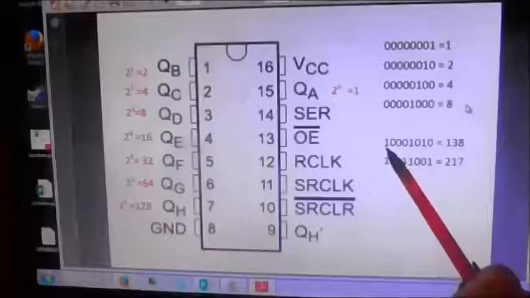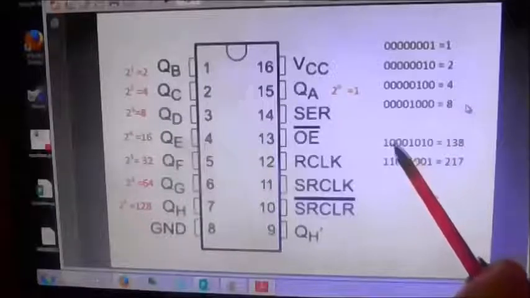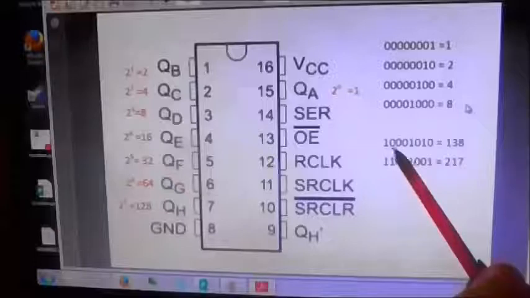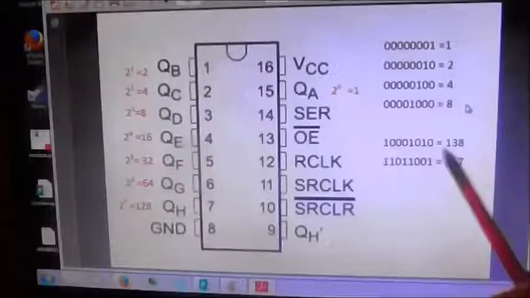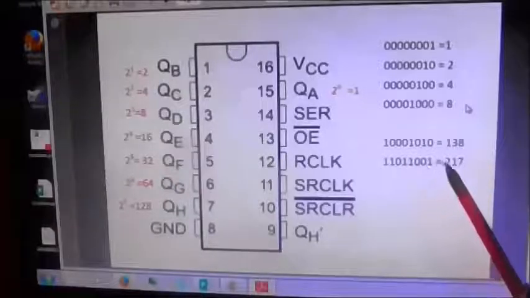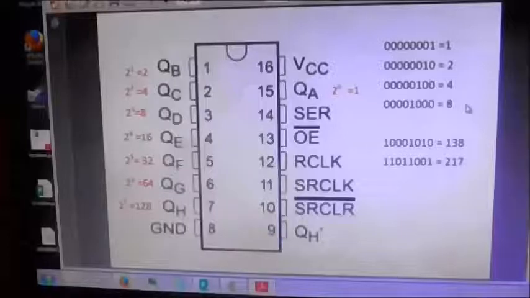Again here, if we look, what we'll have is a number here that is equal to 138 and a number here that is equal to 217, and these numbers are important and we'll see why in a moment.